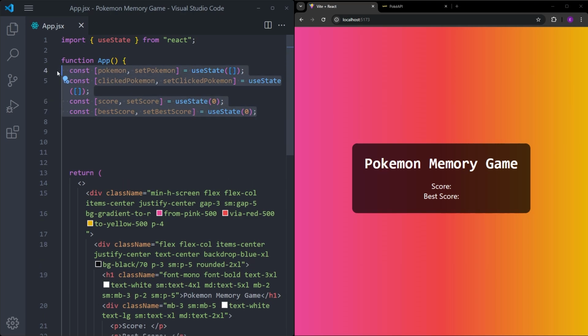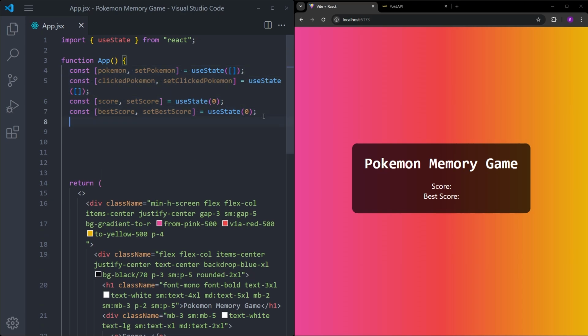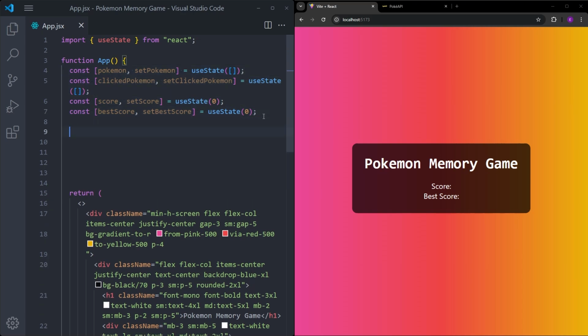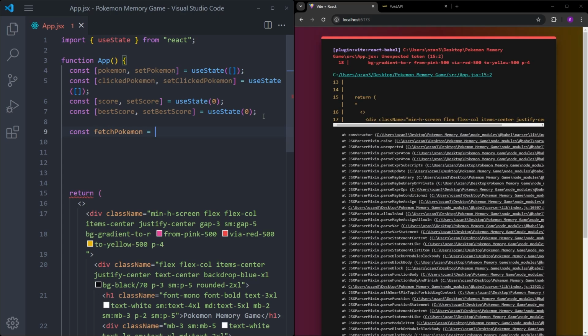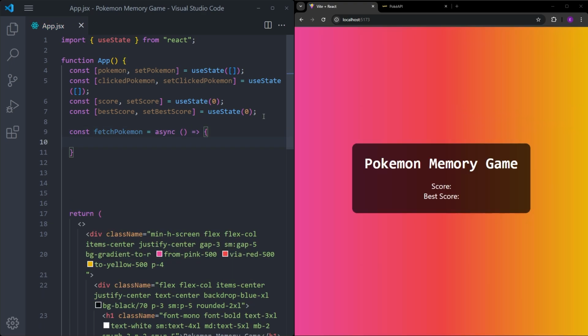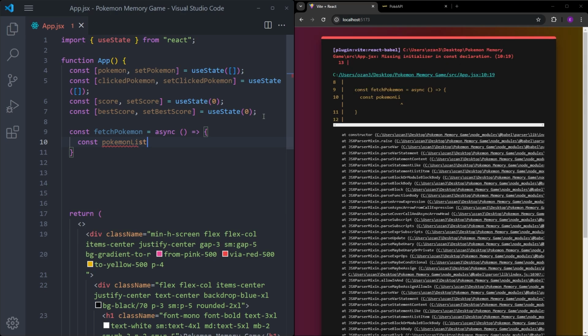So now that we understand how they work, let's use them. First, we are going to fetch the data. Let's create a function named fetchPokemon. This is going to be an async function. Inside, we are going to create an empty array called pokemonList.